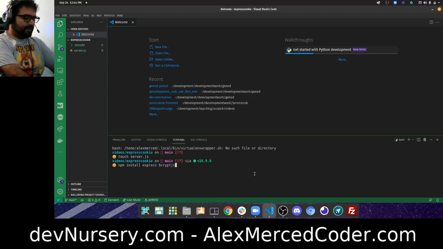What else do I want? I want jsonwebtoken. I am going to want cookie-parser, so we can parse cookies. And I think that's good. I might as well just download morgan, dotenv, and cors, and I think we're good. Okay, so install all those things.